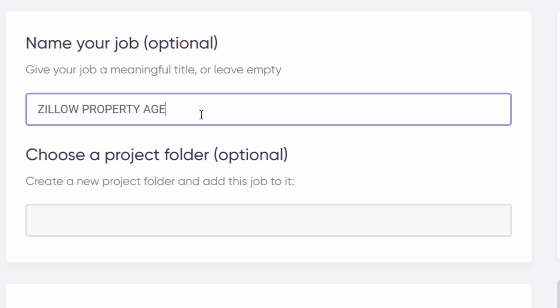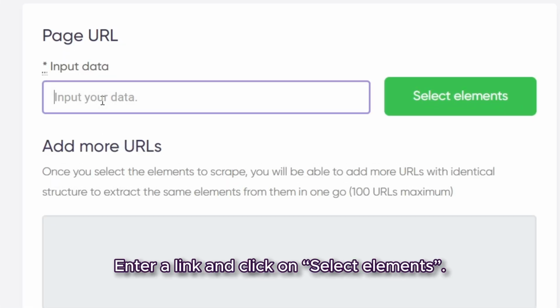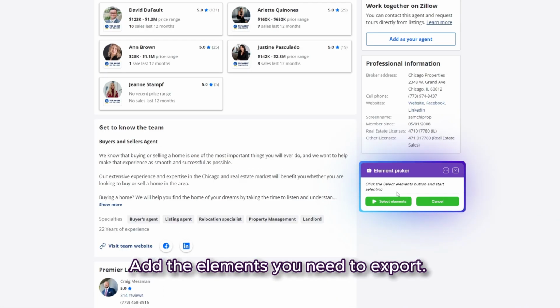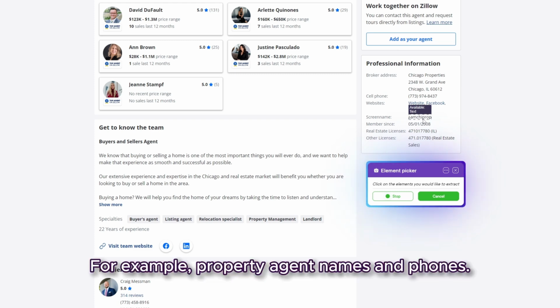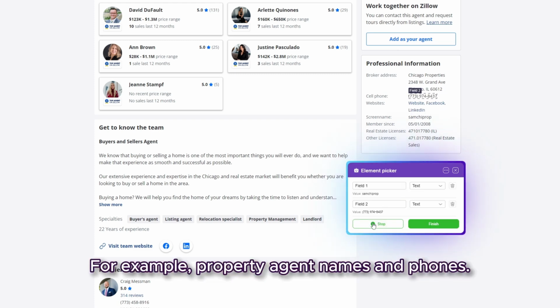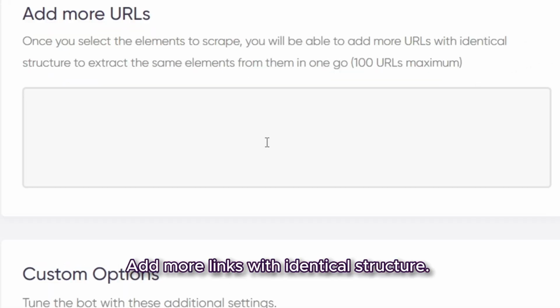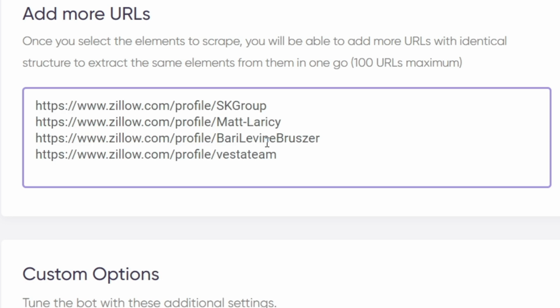Name your job. Enter a link and click on Select Elements. Add the elements you need to export. For example, property agent names and phones. Add more links with identical structure.